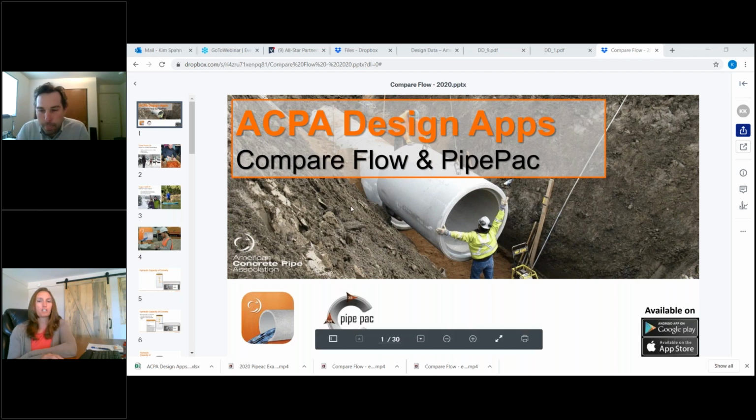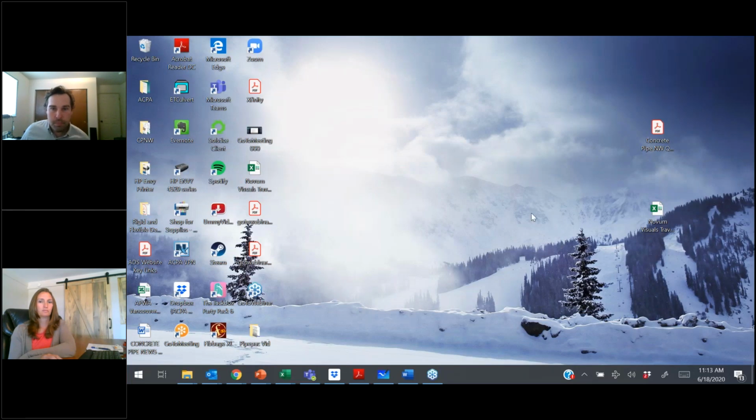Can PipePac be used for trenchless installation applications for determining pipe class requirements, excluding installation loads? Excluding installation loads, so I'm assuming excluding the thrust forces from actual pushing applications of jacking. Yes, it can be. It does have jacking and tunneling as part of the installation requirements to evaluate for the class of pipe. So I kicked that back to you, Corey, in case you needed to show the screen there.